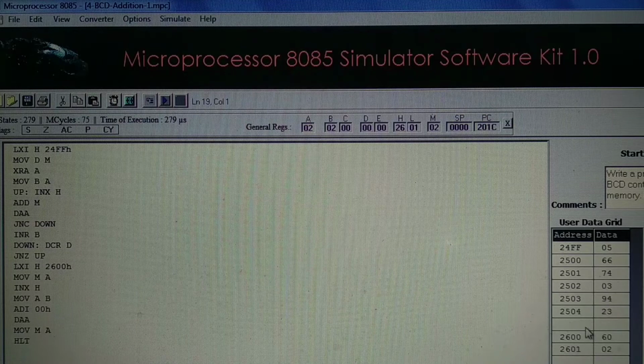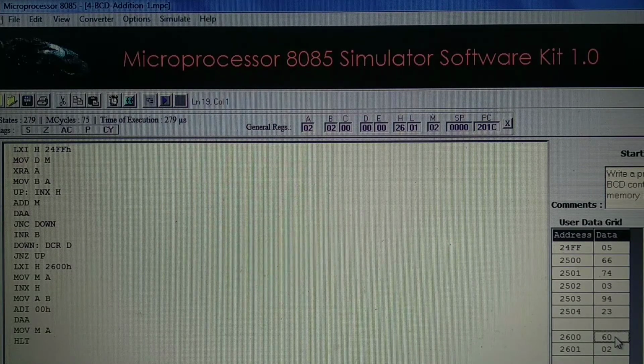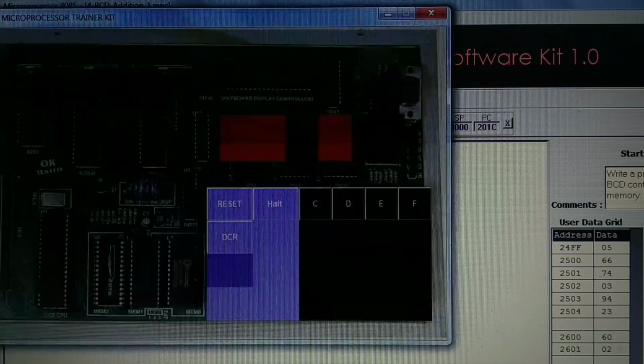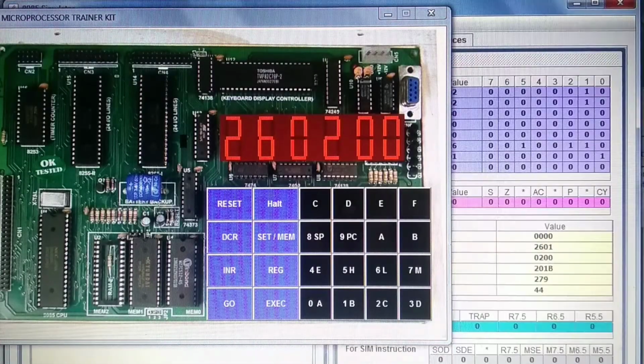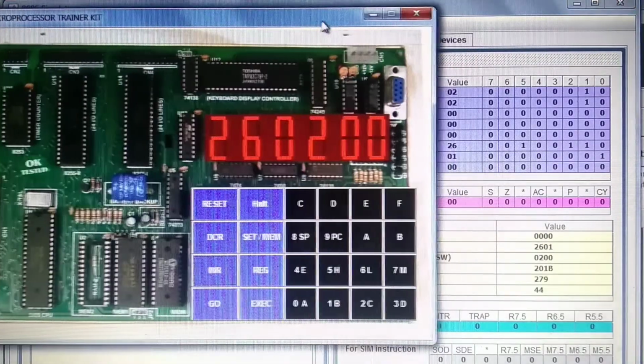You will get the result here. At 2600 is 60 and 2601 has 2. This is whatever was already explained to you at the time of execution of the program. Now we execute the program on a different microprocessor kit.